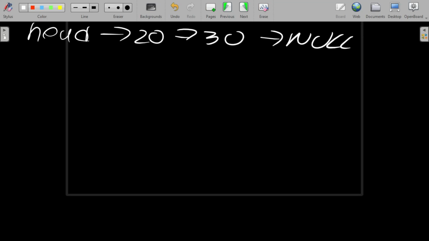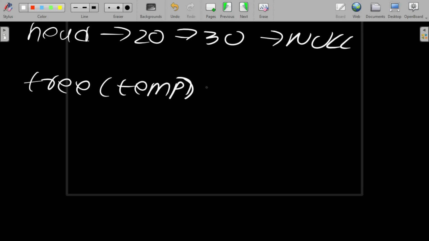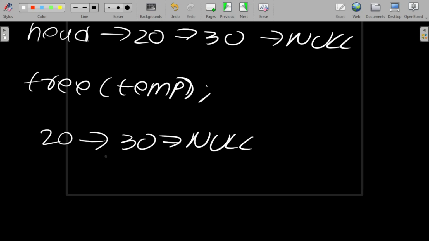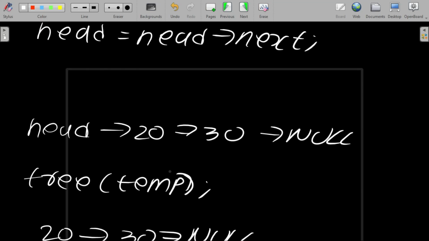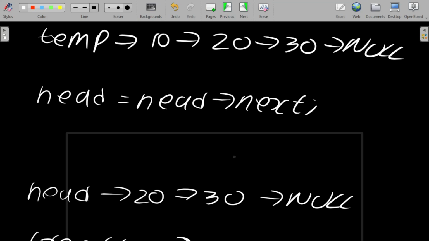That means in step 4 we are going to delete the old first node. For that we need to free the temp variable. That's why we are writing free temp. This returns the memory back to the computer. Very important step, this free temp. If we didn't free it, the memory would be wasted. So successfully we have deleted the node. Now the final linked list will be 20, 30, null, and that's it. So we have successfully deleted the first node in the linked list. This is how we delete the node at the beginning of a linked list.